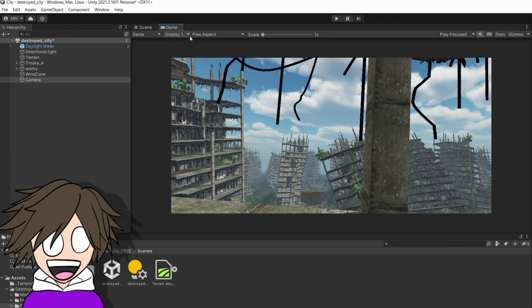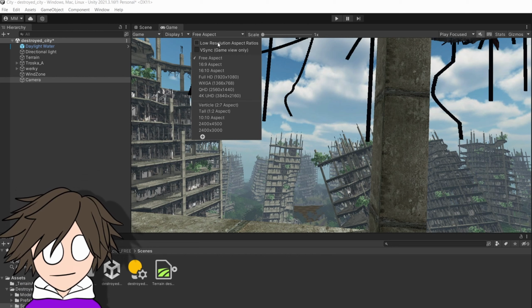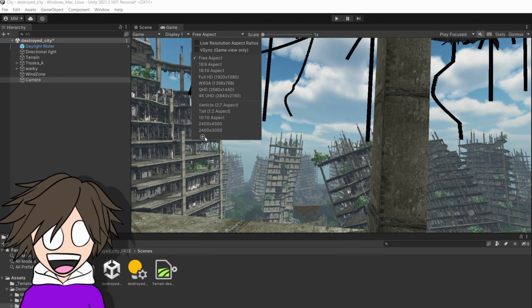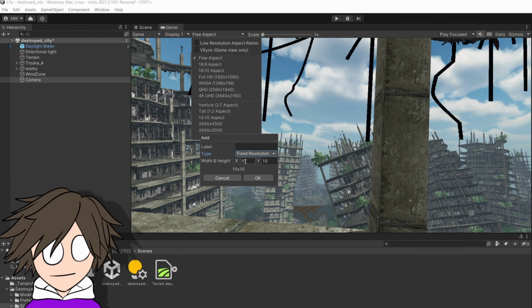Then we're going to go ahead and change the resolution. So if we go down to free aspect, we're going to unmark low resolution, and then we're going to do custom ones. You can see I already made a couple here, but if you go ahead and press this plus, you can name it to whatever you want, do a fixed resolution, and whatever height you want.